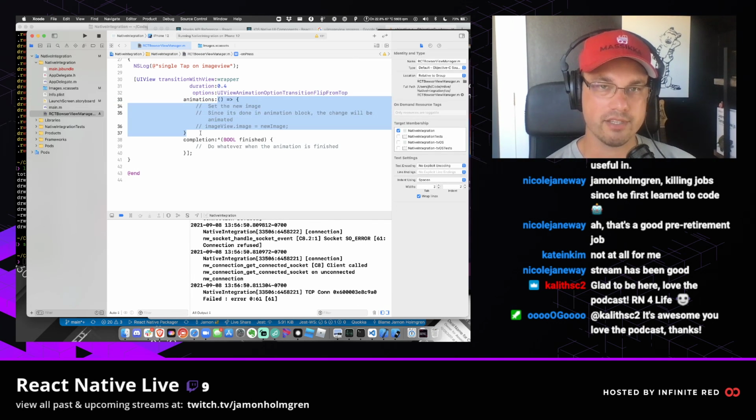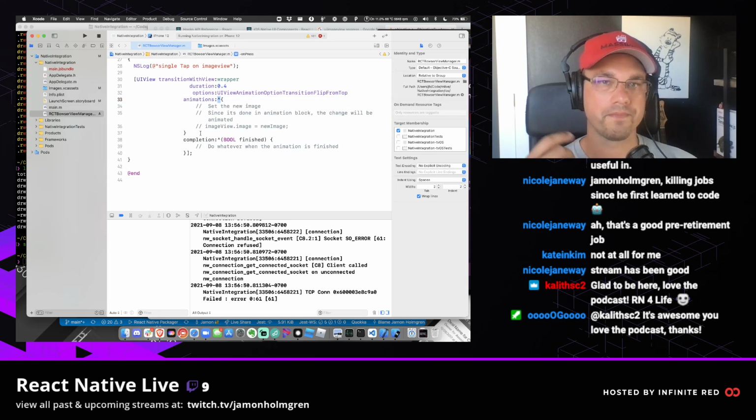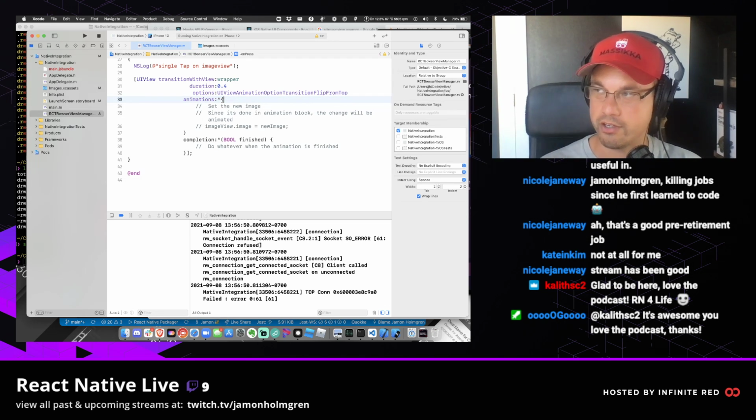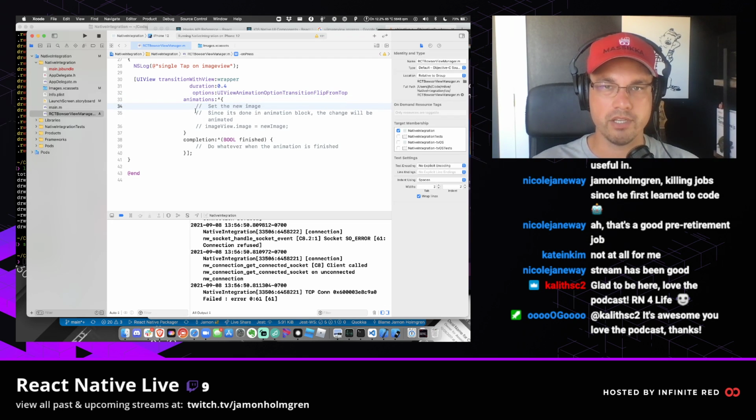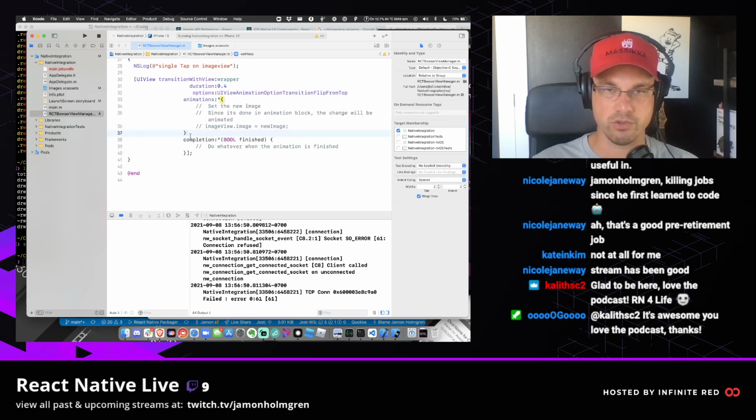You remember that syntax in JavaScript? That's what we're doing. This is the format for Objective-C: you put this little caret and the curly, and that makes a lambda right there. Boom, you've got your little anonymous function. Set the new image. Since it's done in an animation block, the change will be animated. So this is going to animate the image from the original image to the new image, because this is in the animations, right? You can make any other changes you want right here.